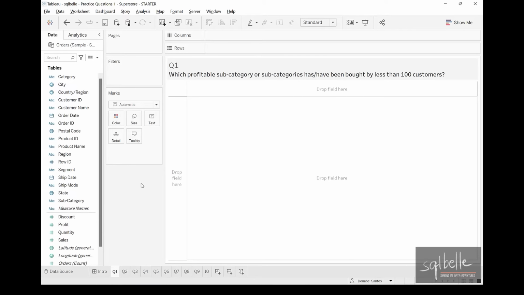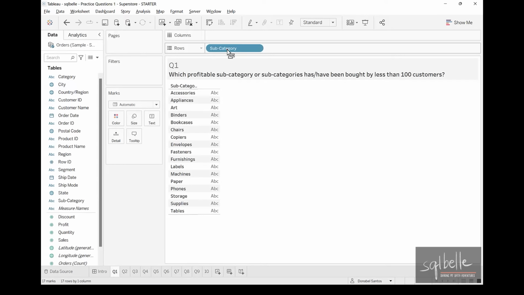Now we can start with something simple. We know we're looking at subcategories, and we're also looking at 2 different measures. The first one is profit, and the second one is the number of customers.